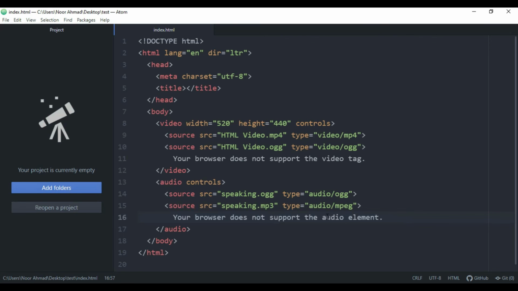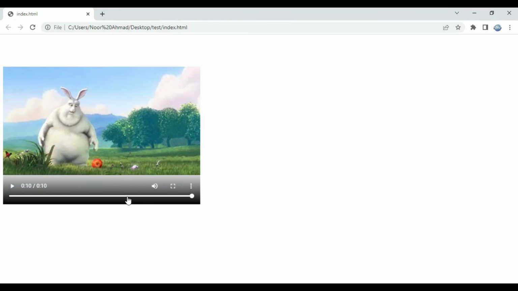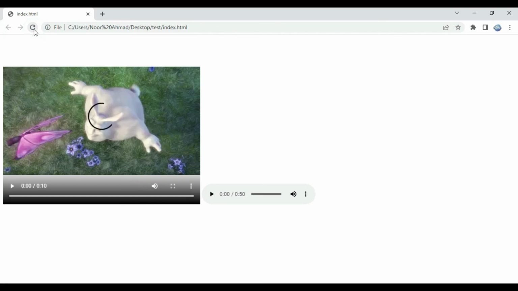So now let's save this, and now let's jump over to our page and let's refresh this. So as you can see, audio element is working successfully. Now let's play this and let's check whether it works or not. Video and audio element are working successfully.